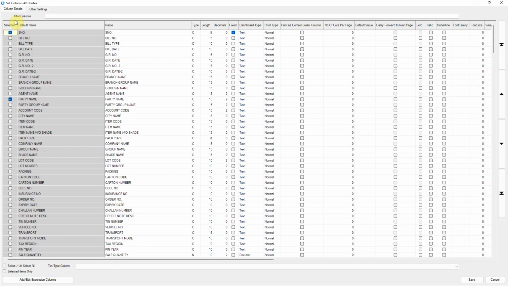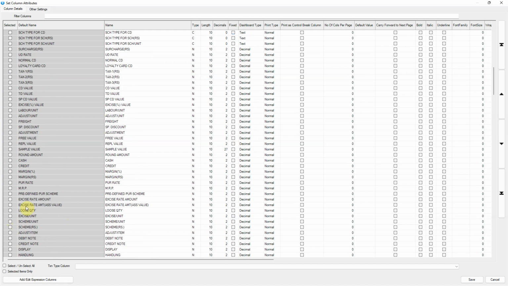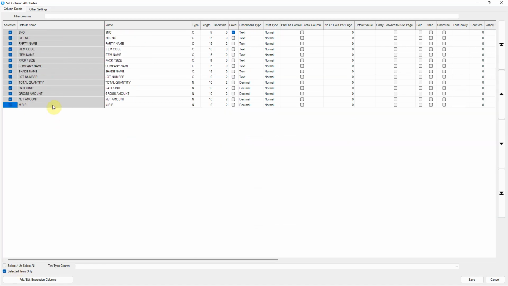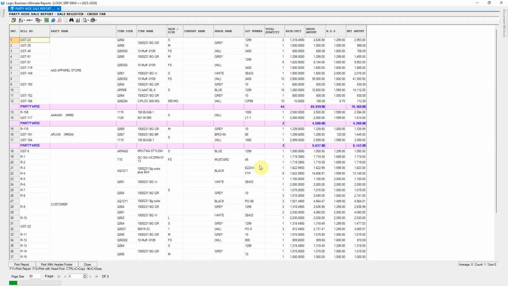Next, open Setup Column Attributes and select the specific columns you want to view. For a detailed report, it is recommended to include columns such as item name, item details, item rate, and others as required. Save the settings and refresh the report to view the detailed output.